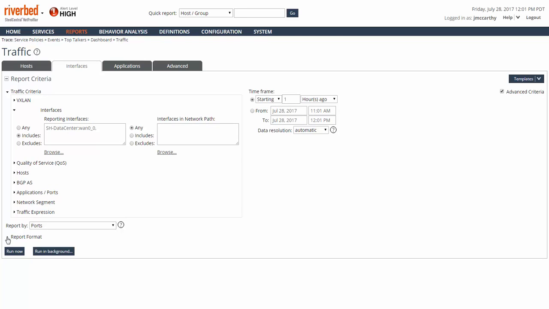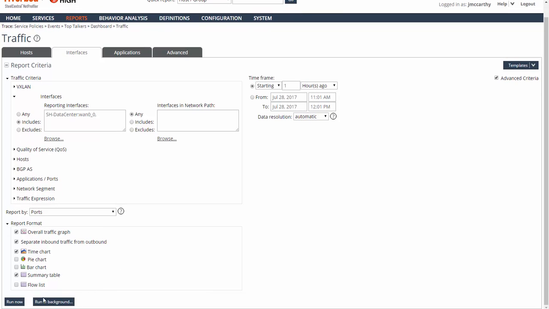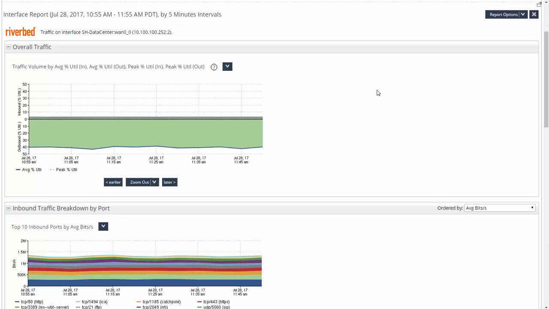As far as report format, what you want to look at, I want to show overall traffic, and I want to separate it by inbound and outbound. And the type of graph I want is a time chart and a summary table. So now I'll just simply hit Run Now.